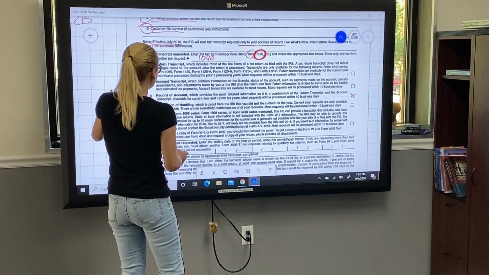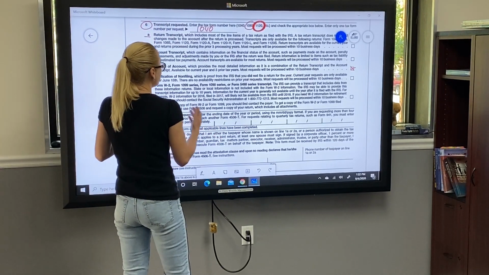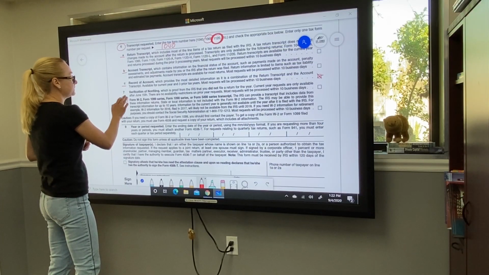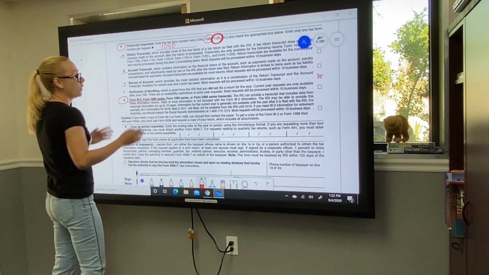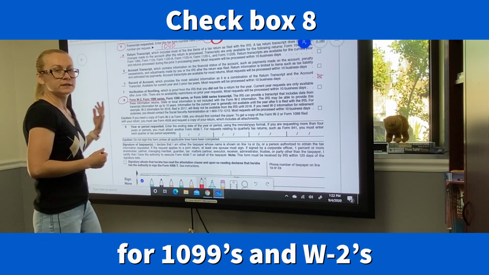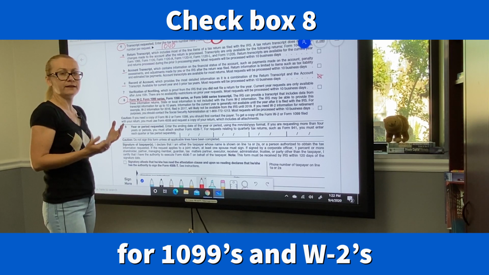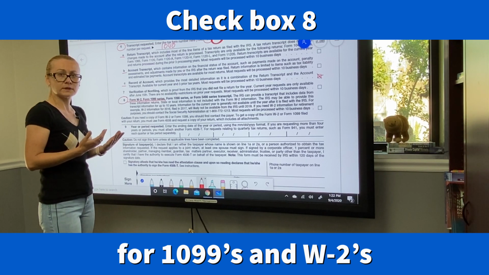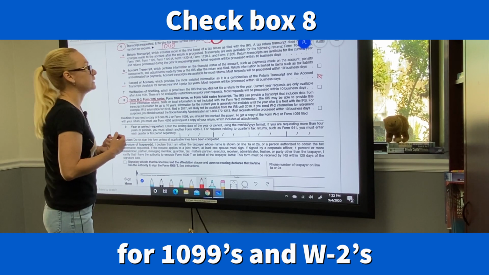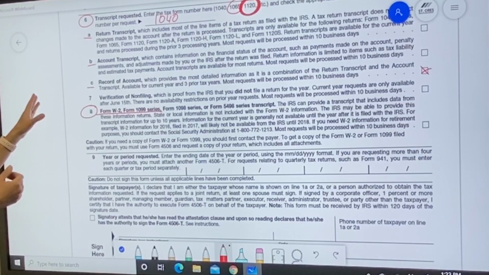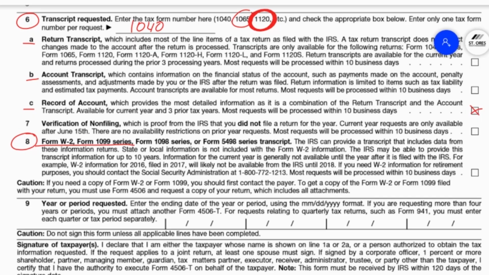Line 7, it's verification of non-filing, which is proof from the IRS that you did not file your tax return for the year. Number 8 is where we were talking about if you're, say, self-employed, independent contractor, and receive 1099s, and the bank would want to see information regarding your payments coming in. You can request transcripts of 1099 or your W-2 to be sent along with your tax return transcript. In this case, if you need this information, you also have to check the box 8.